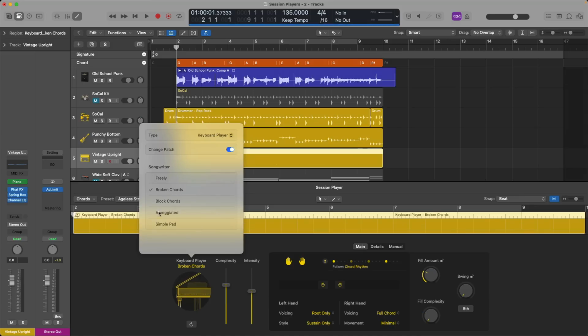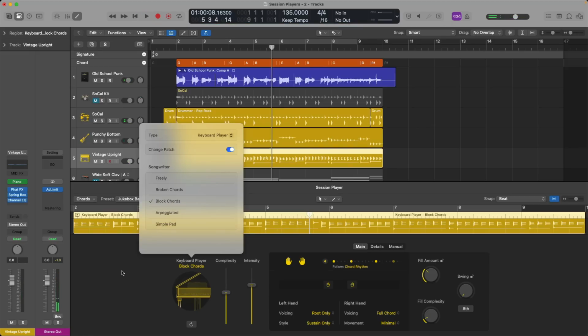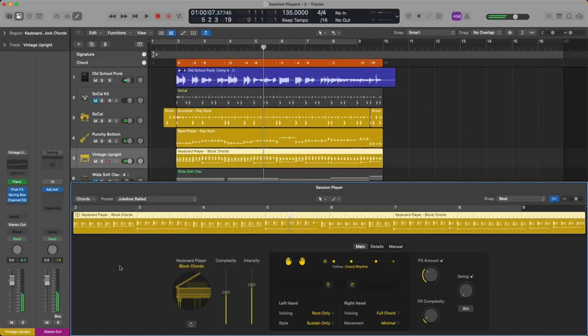Let me try broken chords. A little better. If I try arpeggiated. Just not feeling any of that. Let's try the block chords. I think I could work with that.